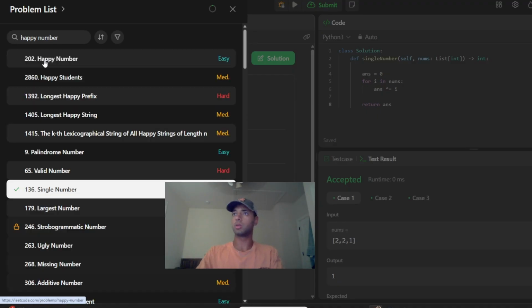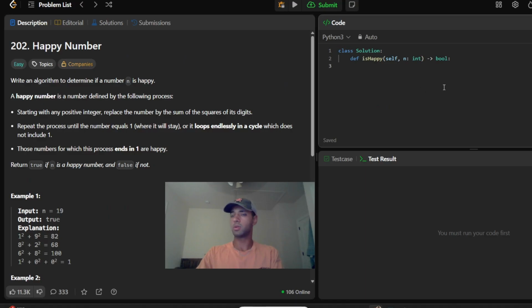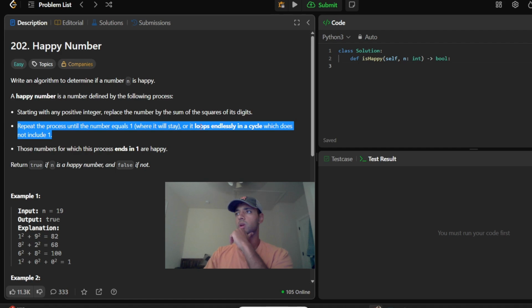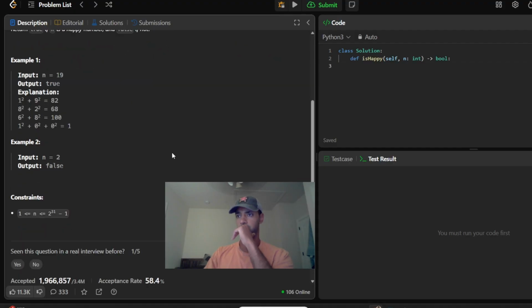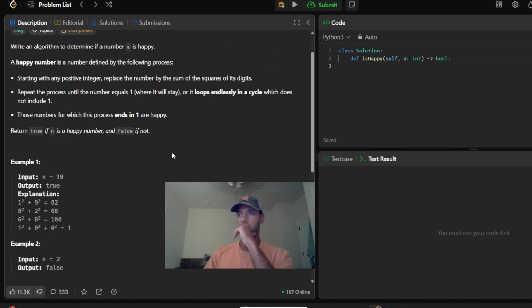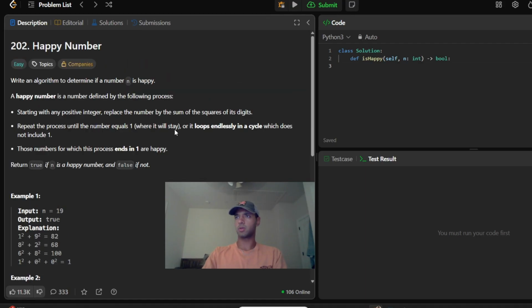Happy number. Or it loops endlessly in a cycle which does not include 1. Return true if it's a happy number, false if not. Is there some sort of quick math trick for this? Or do I actually just have to simulate the process?